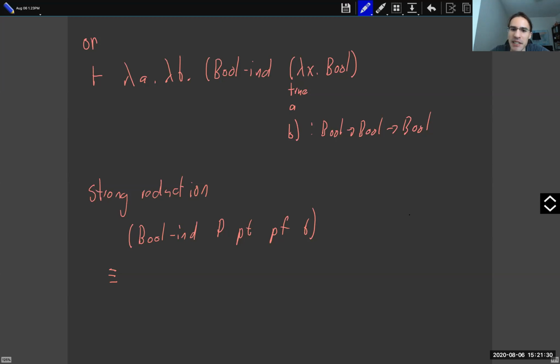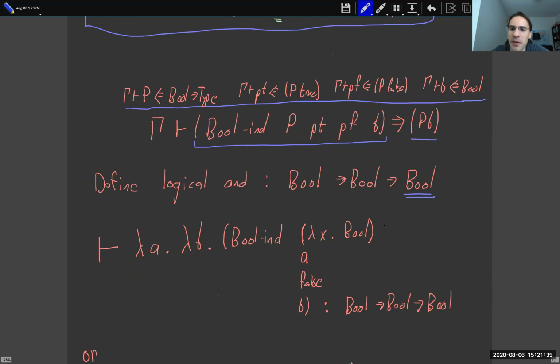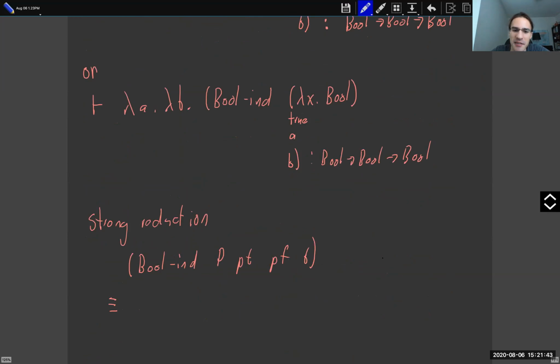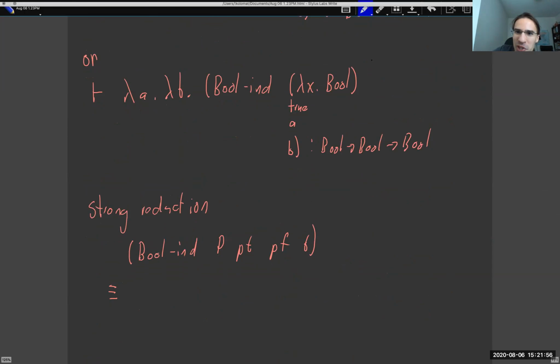So we know that, for example, it has to reduce to something whose type is P of B, right? Yes. But that depends on what B is, right? Yeah, it would also depend on what P is. Yes, it depends on what P is and also what B is. Well, it depends on all 4 terms, in fact.